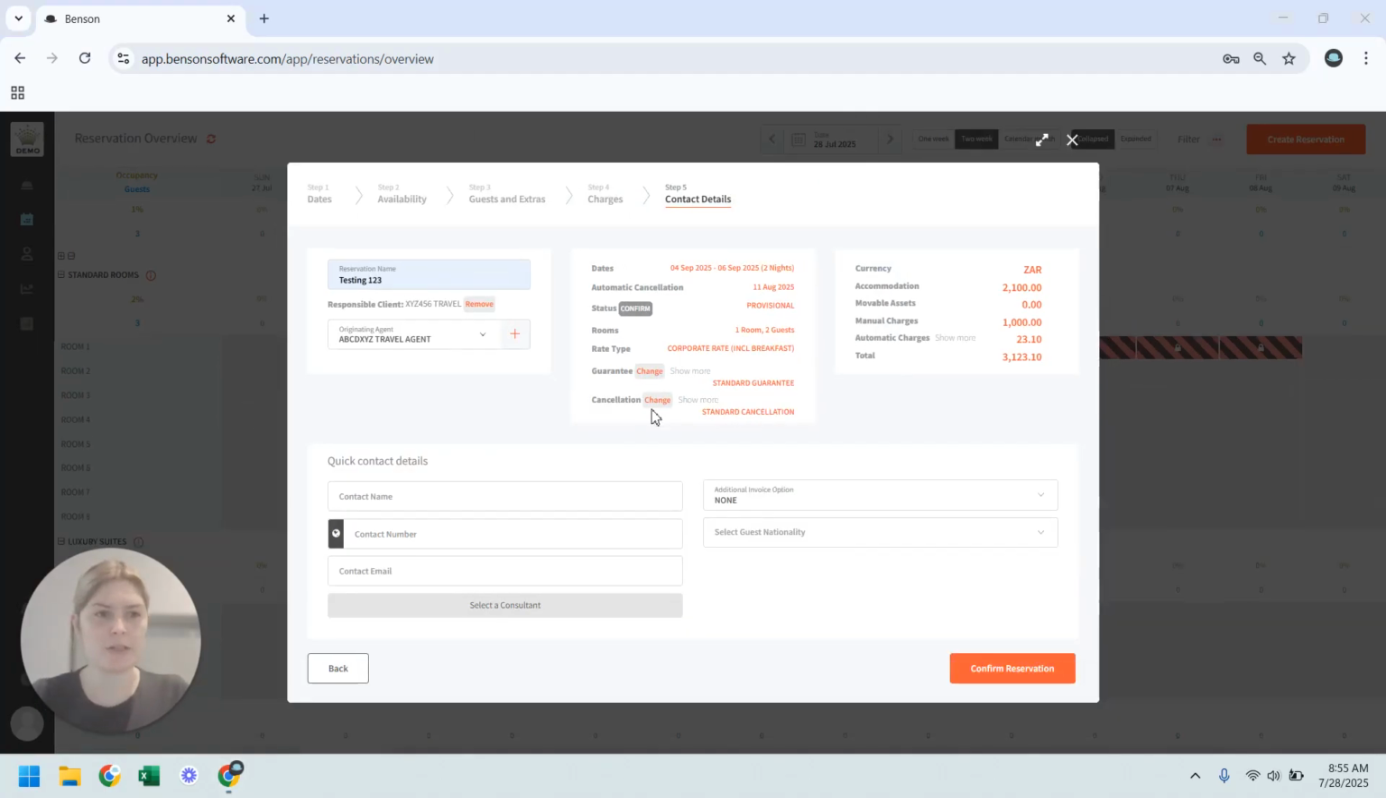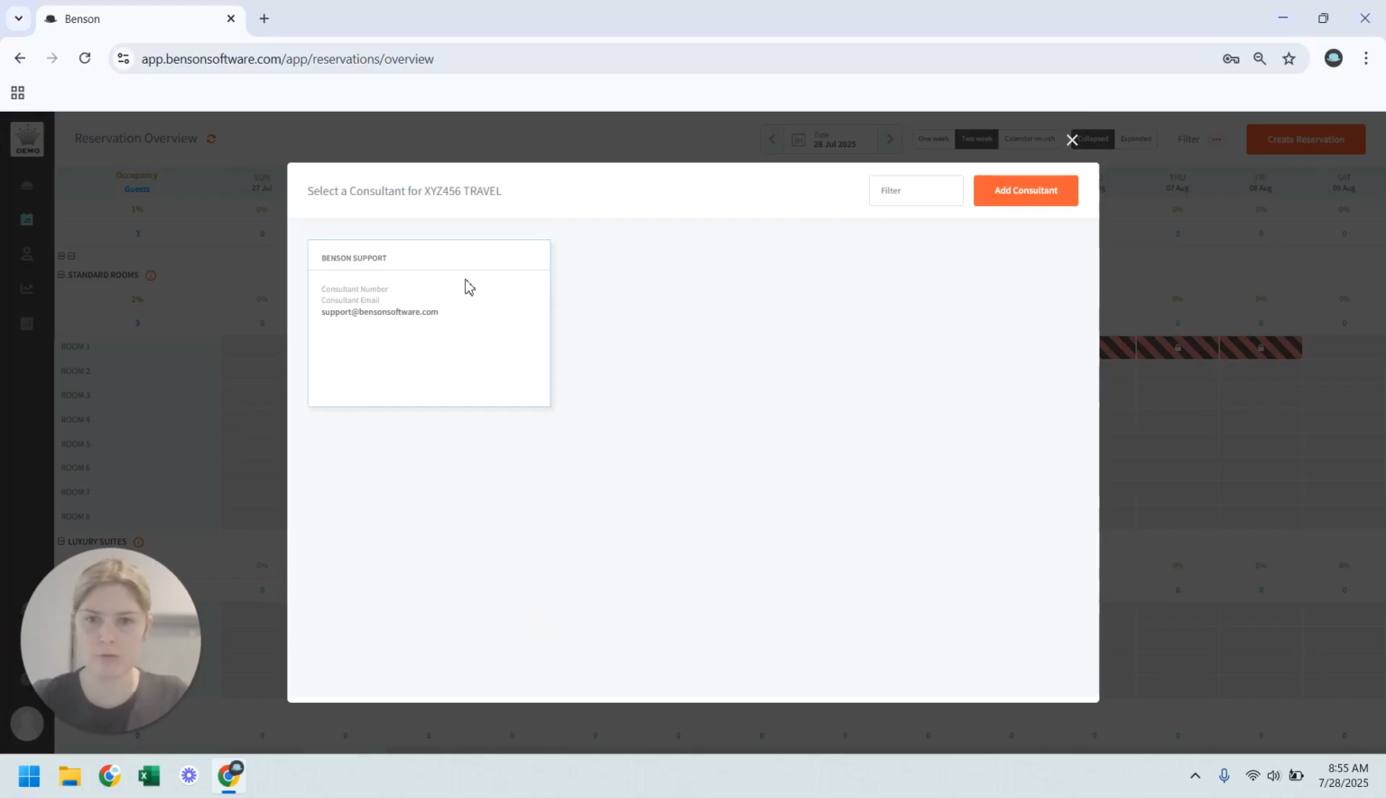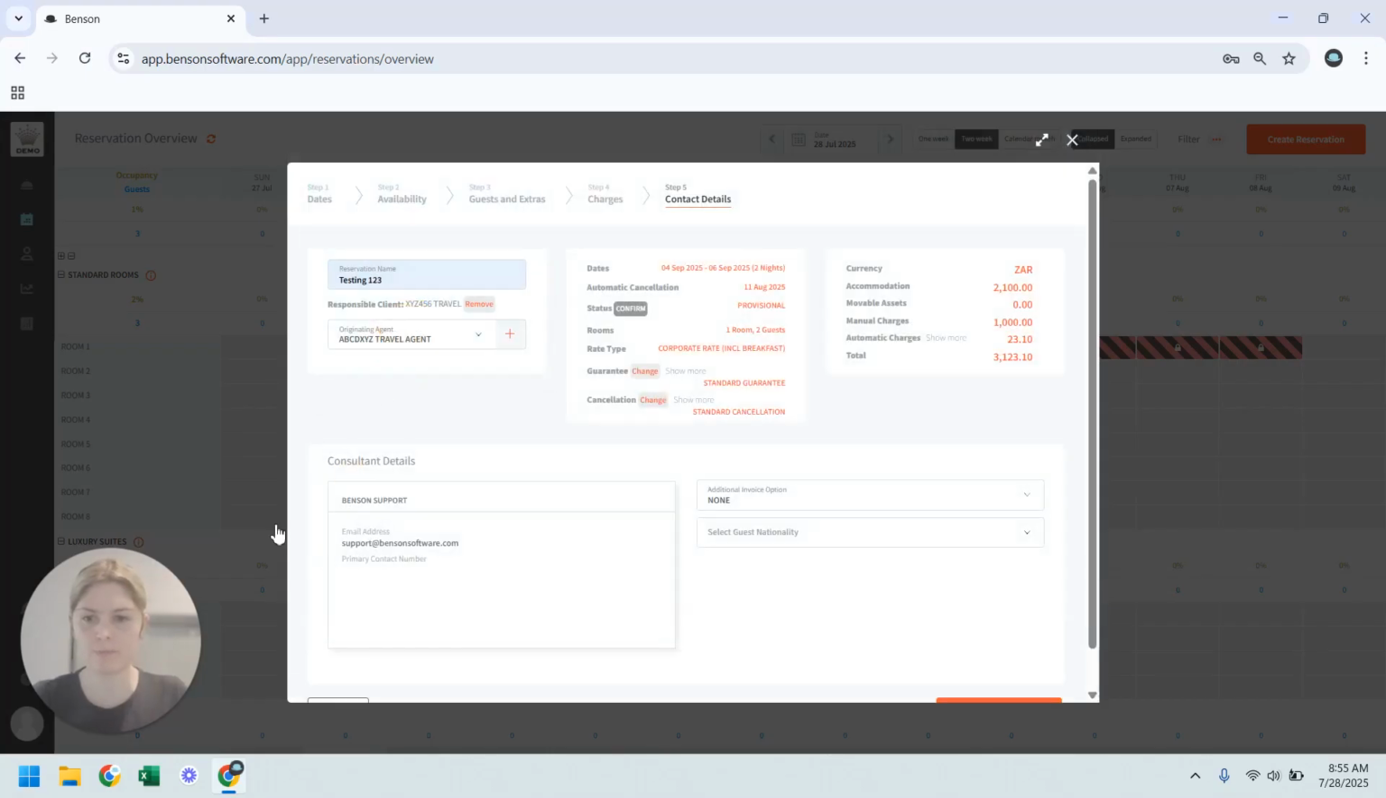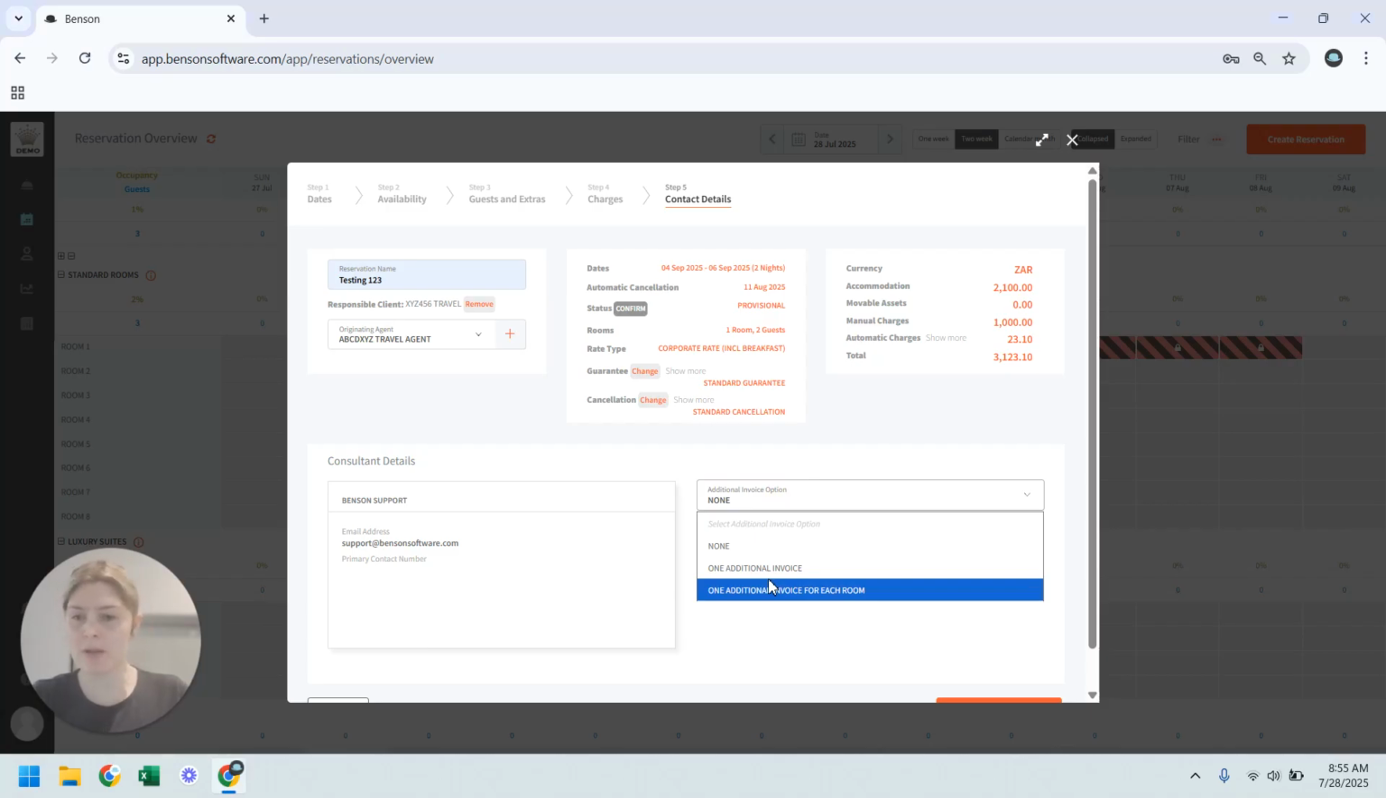From the contact details screen, you can add quick contact details or select a consultant that has been linked to the agent profile. This section also gives you the option to add additional invoices to the reservation. For example, if your travel agent is paying for accommodation, but the guest will be paying for all the extras, you can make an additional invoice.